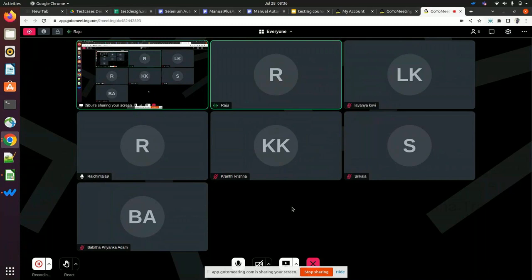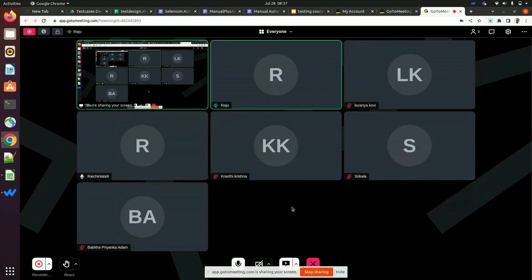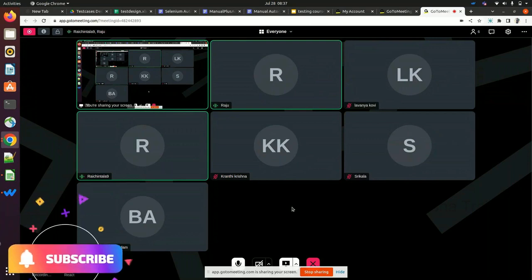Here you are doing two test scenarios: login page and sign up page. Sign up page is when we haven't registered for that application, then sign up will be there. If you are already registered for that application, you can go through sign in.